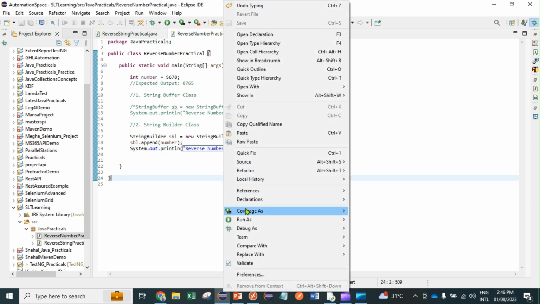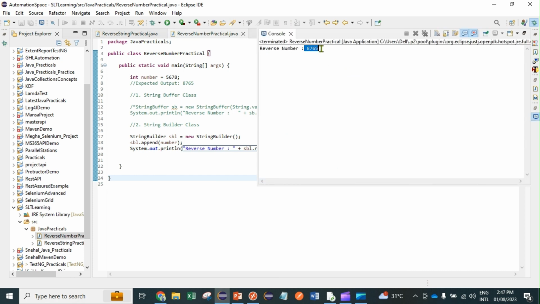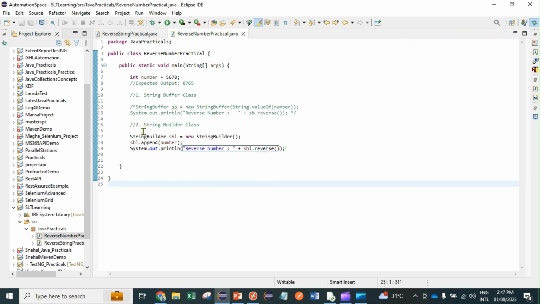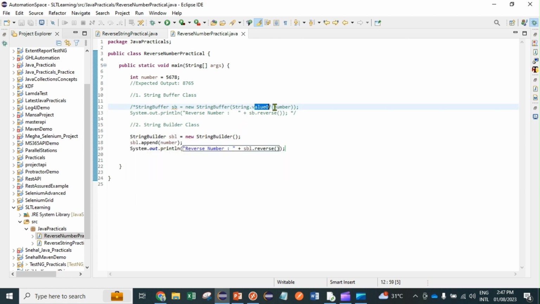So this will give us the reverse number for this particular number. So right click, run, and it will give us the reverse number. So far so clear? String buffer will help us use valueOf to convert the numbers into the string, and then we can use the reverse method. In the same way, string builder will help us where we use the append method to append the number values to the string builder, and we do the reverse. Now let me comment this code as well.